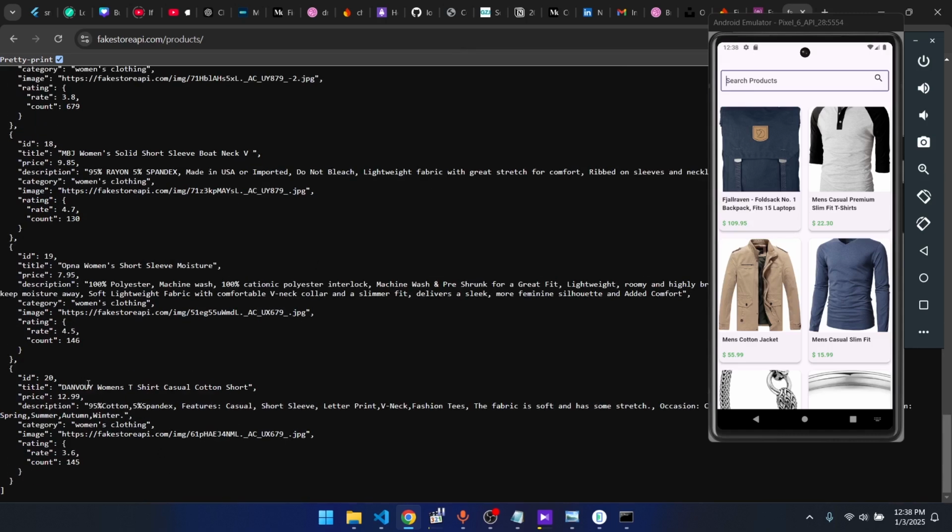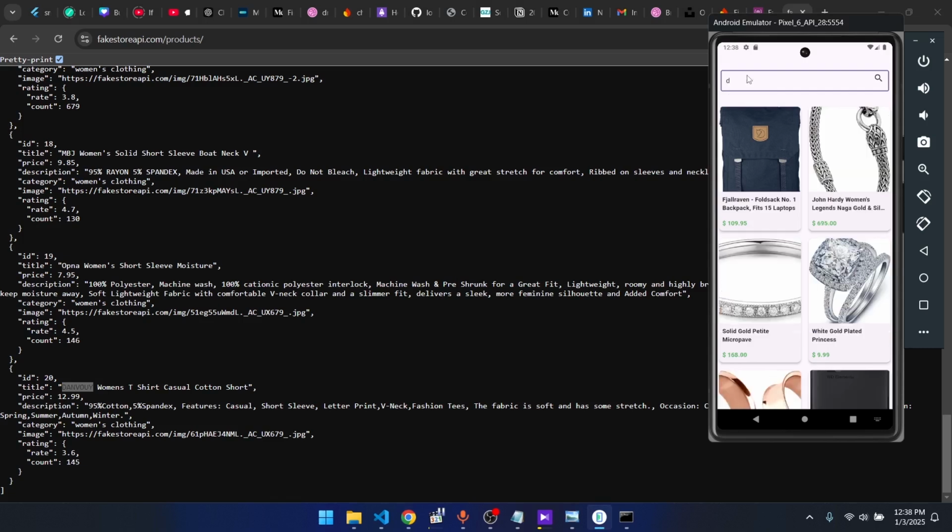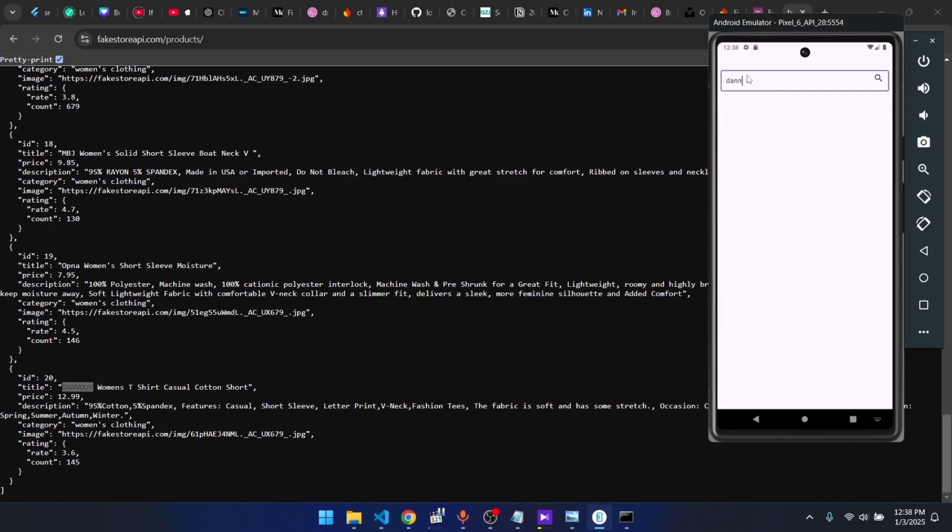Let's try to search for the last product in this list. Let's just paste it there. Okay, let me just type it. I don't think I can paste. Okay, so there we have it. If we go through this, you can see we have the product details page as well.